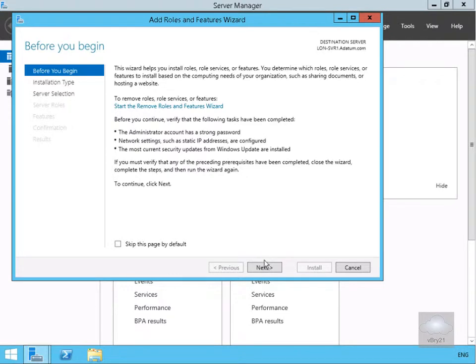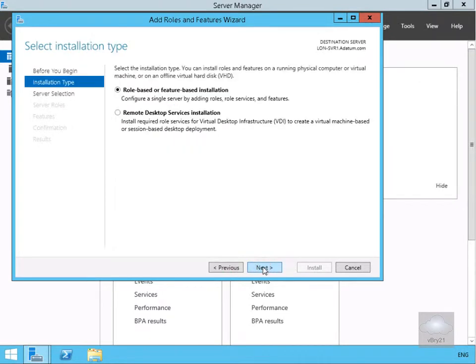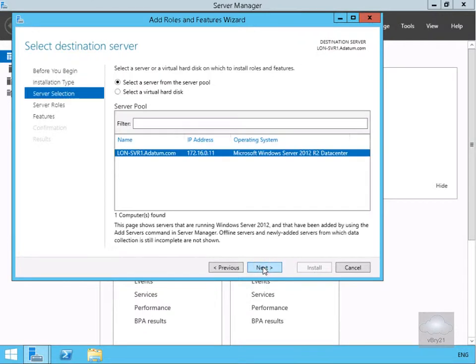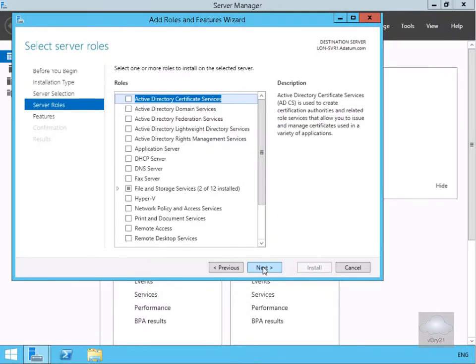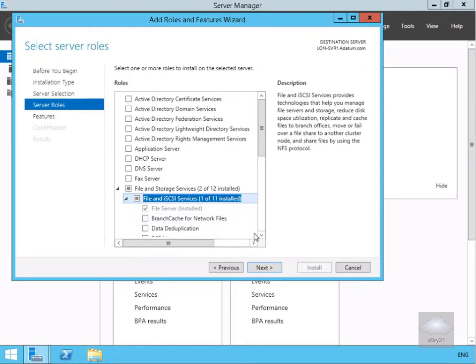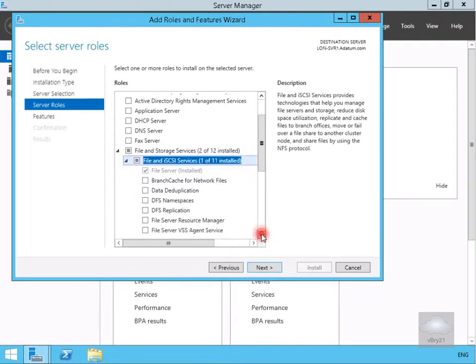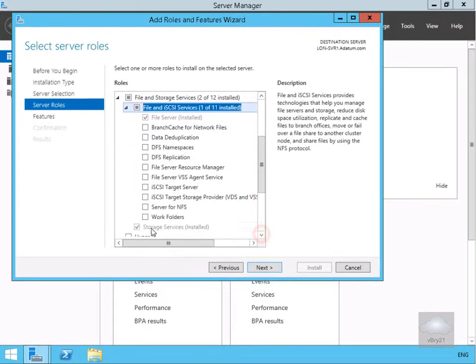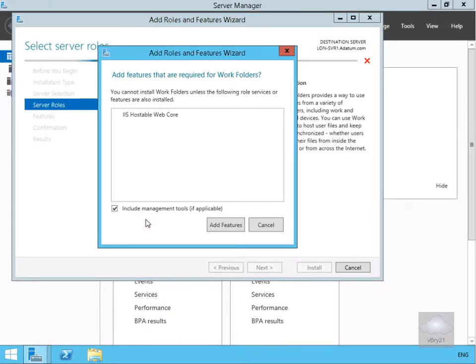That's then going to bring in the wizard, so we'll select Next. Then we are going to add a role-based or feature-based installation and select Next. Then the destination server will be LonServe1, so Next again. Then what we need to do here is come to our File and Storage Services, expand File and iSCSI Services, and if we scroll down a bit, what we're looking for is Work Folders. So we'll select Work Folders.